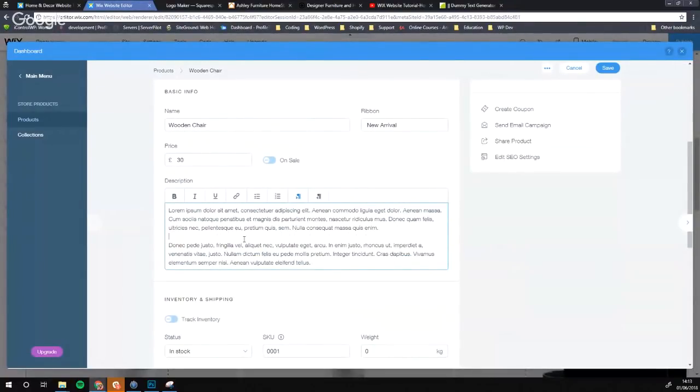So once again, I have a lot of styling options here. I can style out these. I can add bullet points, lists, bold, italics. They have a lot of options to play with. And the more you can write in here, really, the better to describe your product.